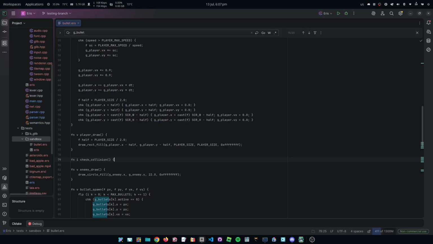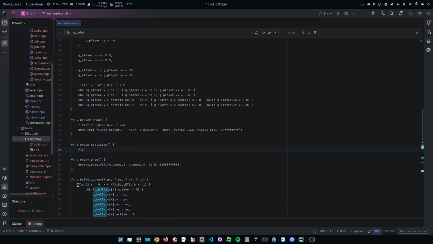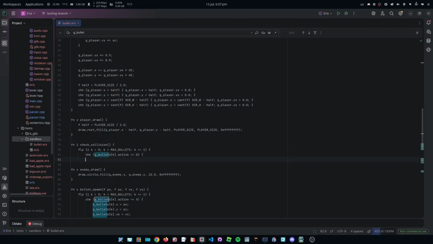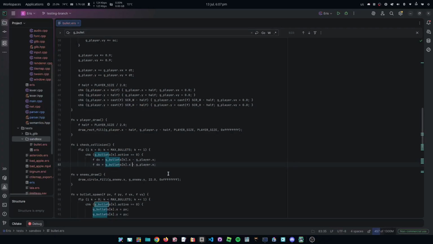We check collision. Then it's just another for loop. It's the same thing, I'm pretty sure. If it's not, I hate myself. I'm pretty sure this is the same thing as well, actually. But yeah. Right. K.x minus X, copy that, switch it to Y.